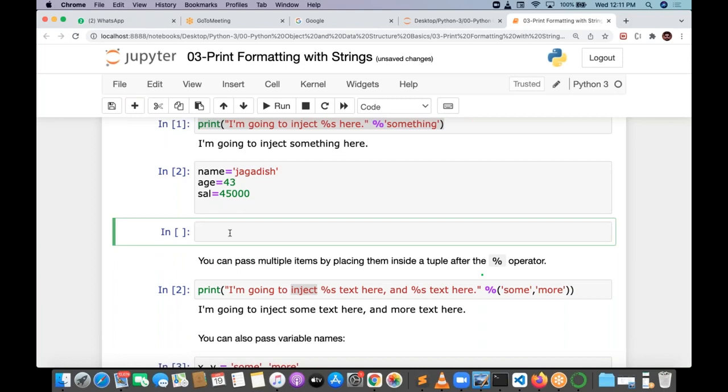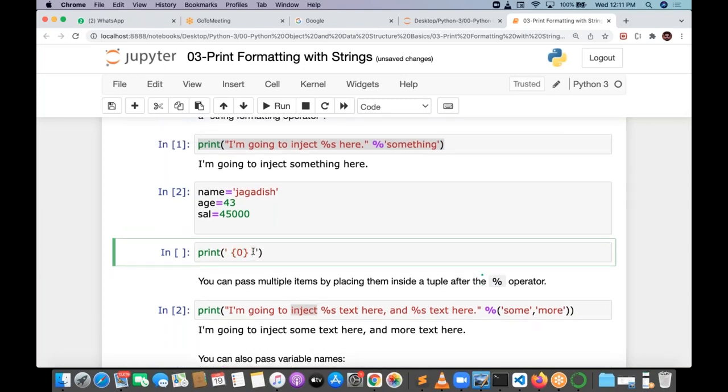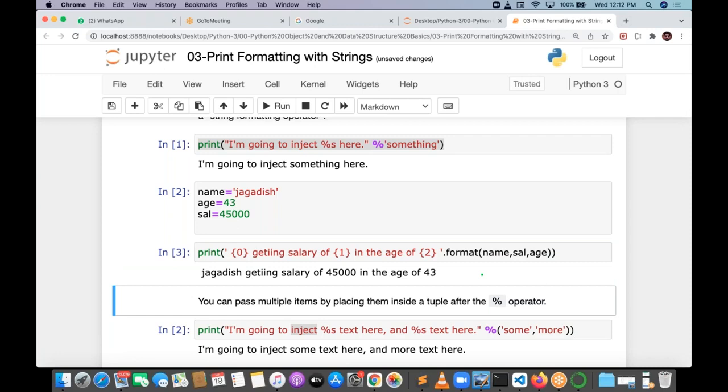Okay, finally I want to do format. How to do format? We already know the formatter. Print, double quotes, and tell me 0. Who is 0? 0 getting salary of 1 in the age of 2. Wait, in the format. Okay, so name, comma, sal, comma, age. Got my points, everyone? Yes, sir. Okay. Jagadish getting salary of 45,000 in the age of 43.